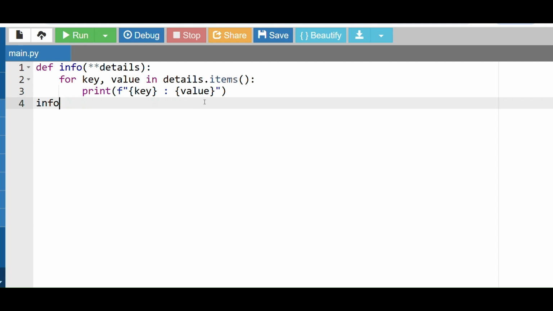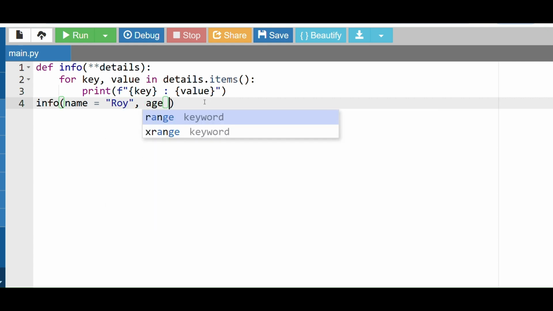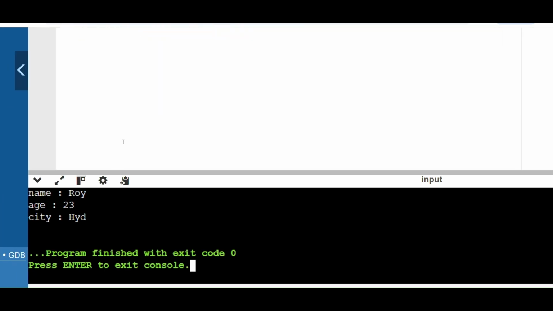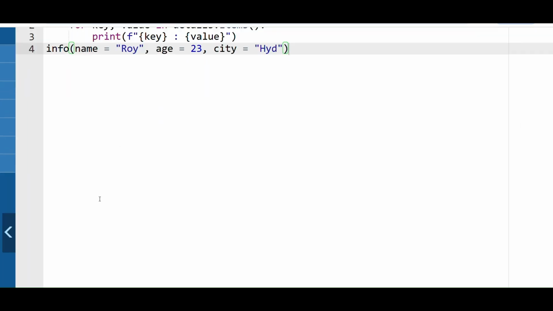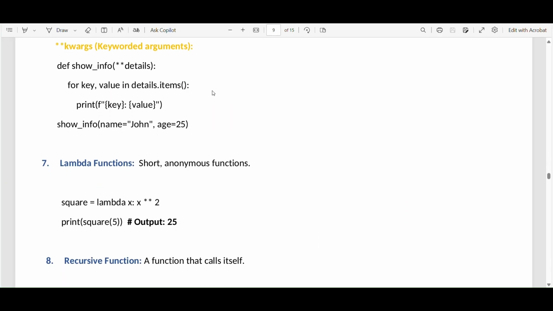It is not like key value, it is like directly name is Roy and some age is 23 and what we are having some city, Harvard, like that. Let me just take this and let me run it. Yes, we have got the name, age and city, right? Yes, that's it about this keyword args.